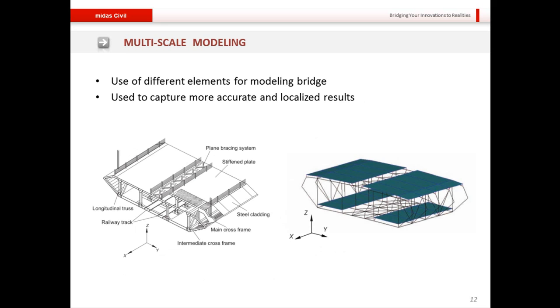Coming on to multi-scale modeling. In multi-scale modeling, we basically make use of different elements for creating a unified model of the bridge. So a combination of beam, plate, and solid elements is used. And this type of modeling is more advantageous in that it can capture more accurate and localized results.